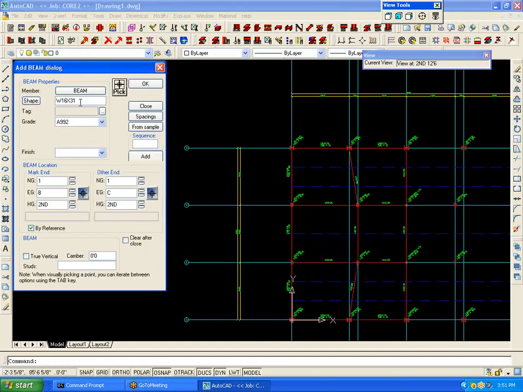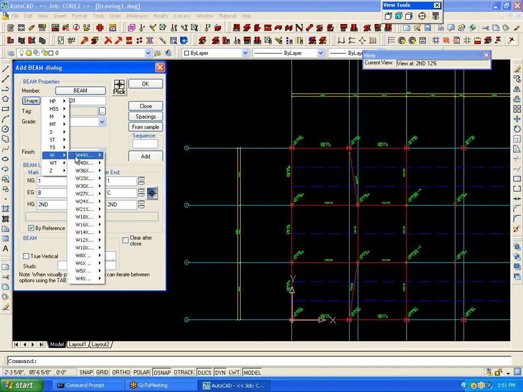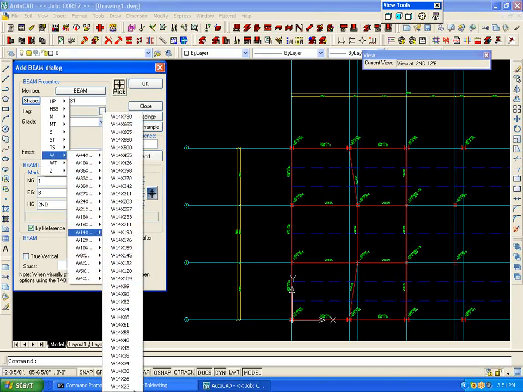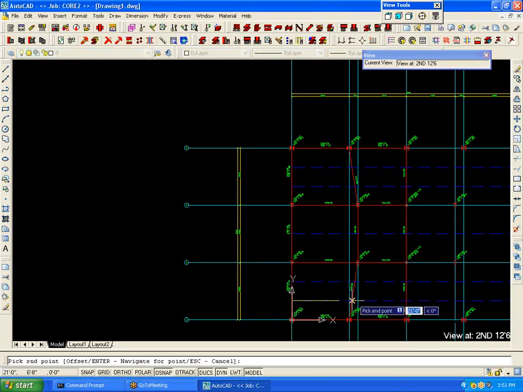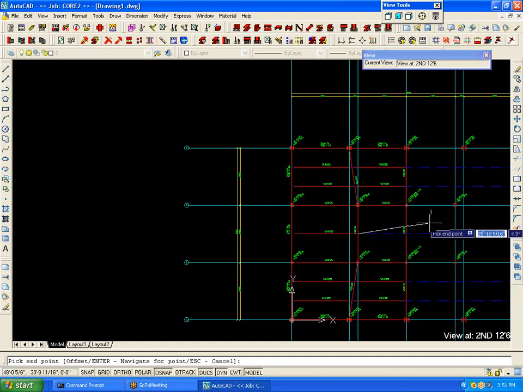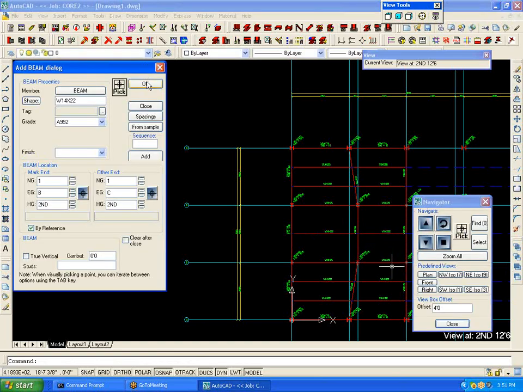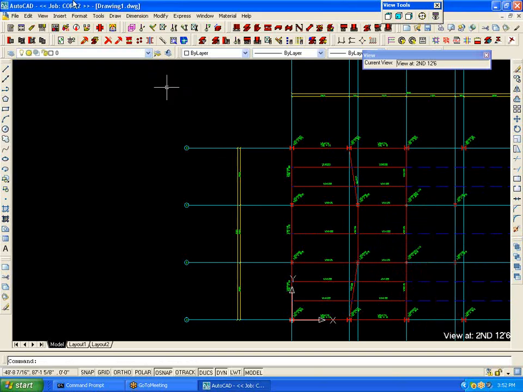Okay, now let's put in some steel. Let's go W14 by 22. And I'm going to use the pick command. And now I can use those reference lines I just put in to snap to them. Hit escape when I'm done. Okay, let's save it.